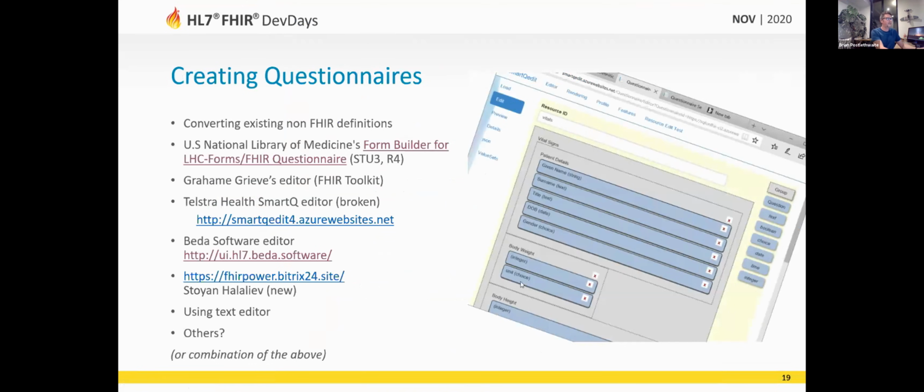So creating those questionnaires, I won't go into a lot of these. I've just got a few screenshots to flick through, and then I'll jump onto the prepopulate. Converting from existing questionnaires is probably your best bet. You've got existing templates, so go through, create conversions on them, and get them into that FHIR structure. Do it iteratively, and then add extra stuff.